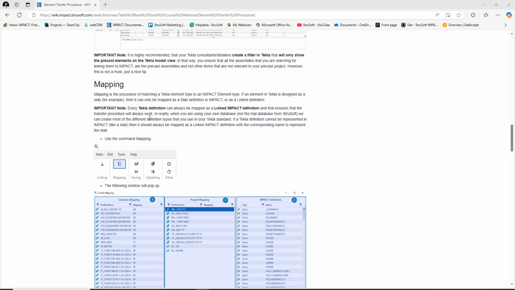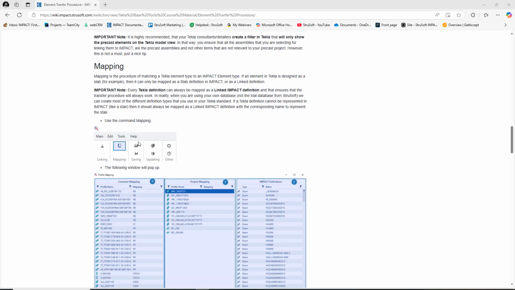In reality, when you are using your own database, not the trial database from StruSoft, we can create most of the different definition types that you use in your Tekla standard. If a Tekla definition cannot be represented in impact, like a stair for example, then it should always be mapped as a linked impact definition with a corresponding name to represent the stair.